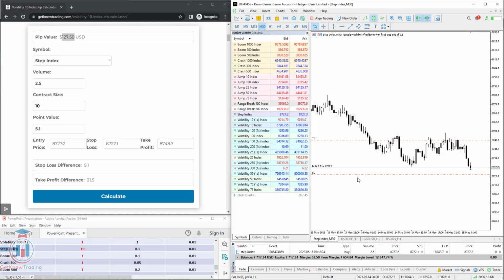Take profit is here, 127.50. It is the same value for the stop loss. Let's check for the take profit. 537.50. Now you can see we have the same values for the stop loss and take profit as inside the Pip Calculator. We have defined the stop loss before opening an order.